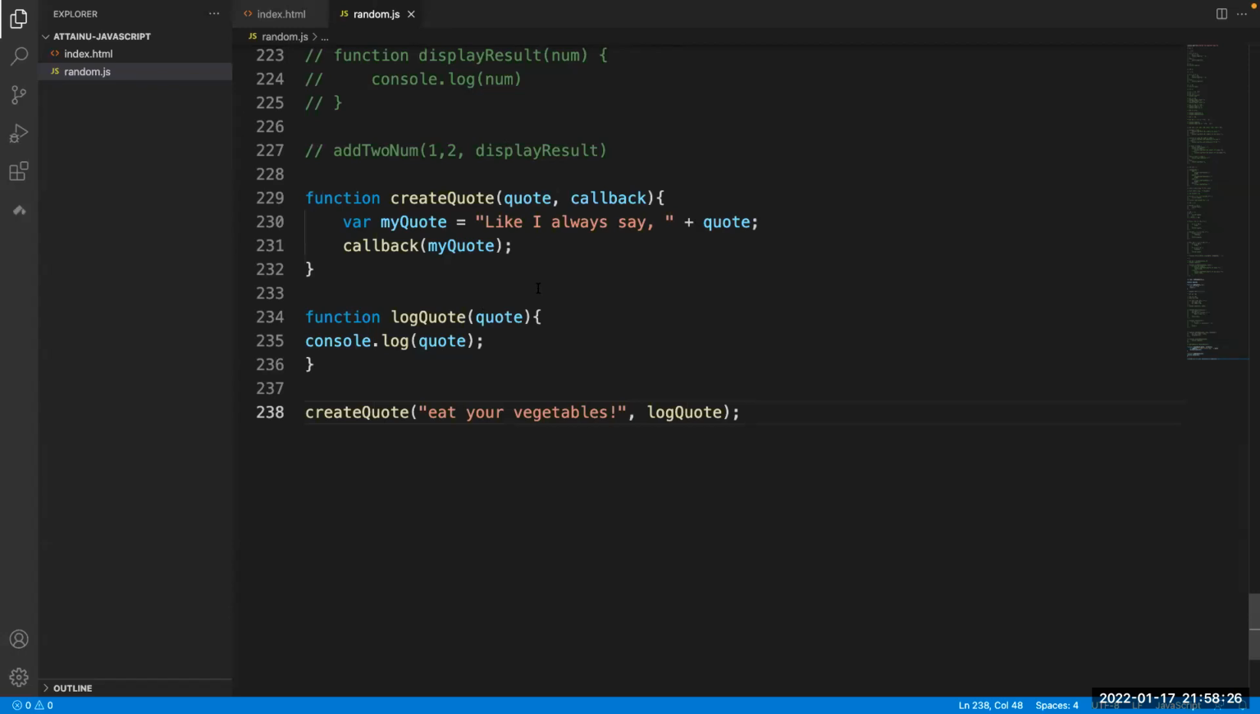So any doubt in how the callbacks is happening here? Any doubt how you need to use callback? I mean, how to define a function and how to pass it as an argument to another function and call it whenever required? Any doubt, guys? Yes, sir. Can you please repeat it?